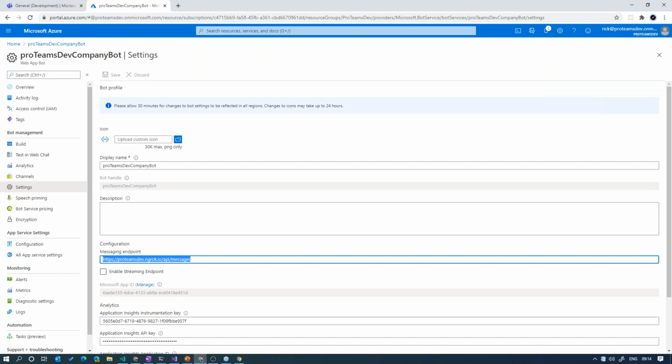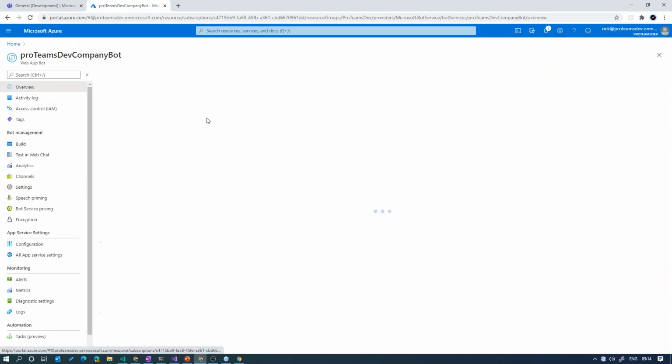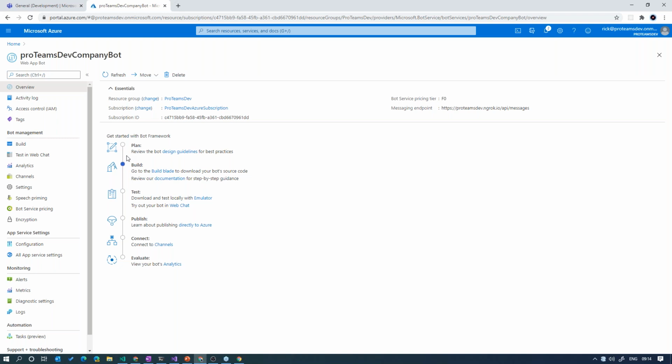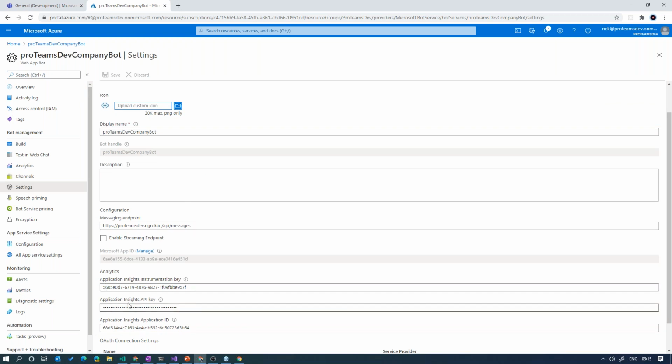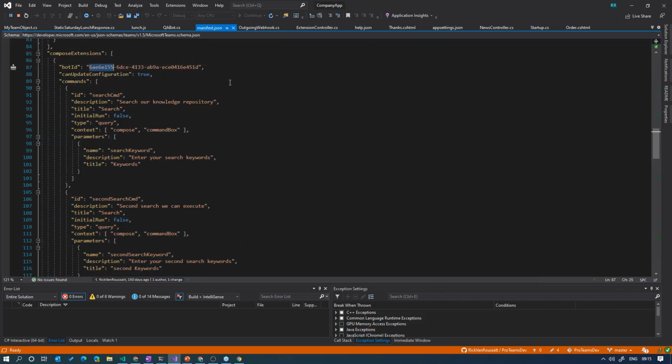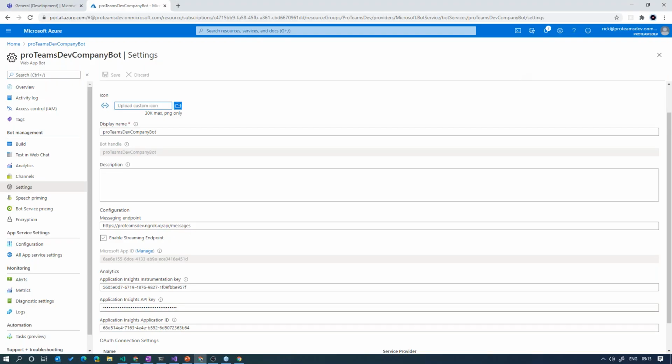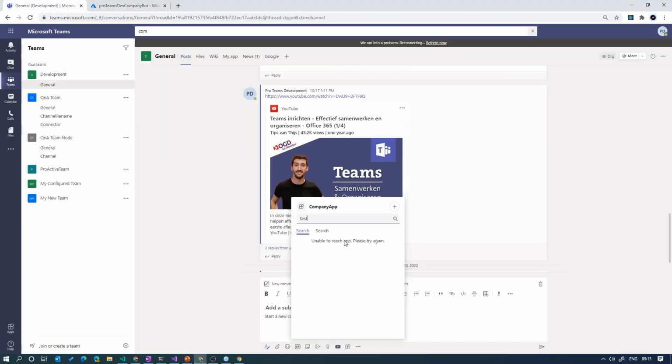Teams will go to the bot ID. It will search for this ID. It will probably be here somewhere, the ID. Where's my ID? It was also in the settings page, of course. Here's my ID, so 560. And as you can see in my Visual Studio, oh, this is a different one. We'll all go to the same one probably, and it will come into the Pro Company app.